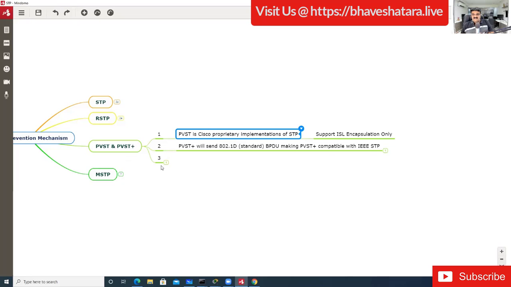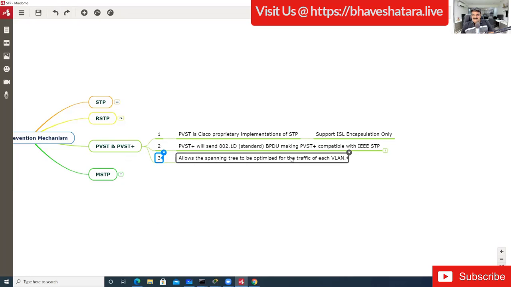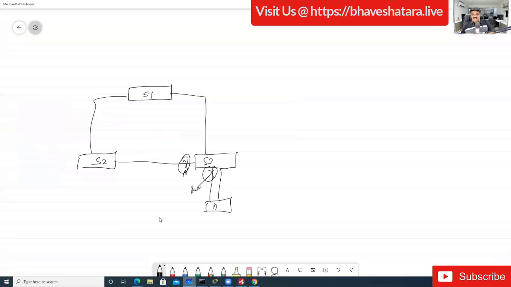Okay, second thing is, the advantage of PVST is that it allows a spanning tree to be optimized for the traffic for each VLAN. Yeah, it is basically used to optimize traffic for each VLAN. So let me give you one example, because based on this example, we are going to explain about MSTP.